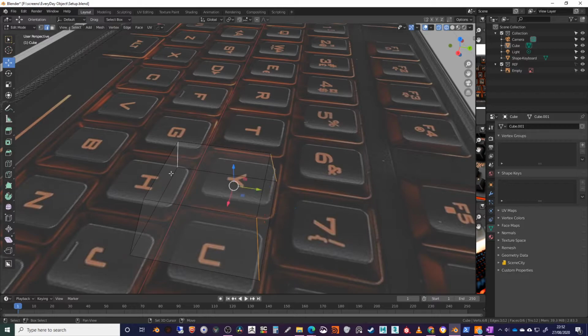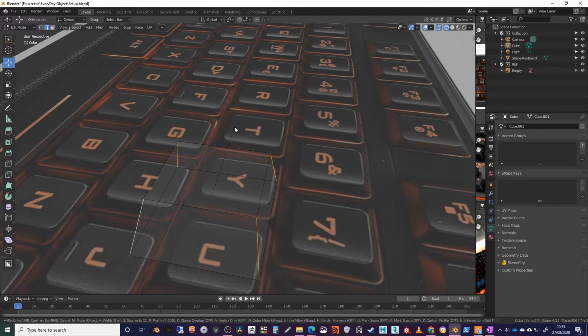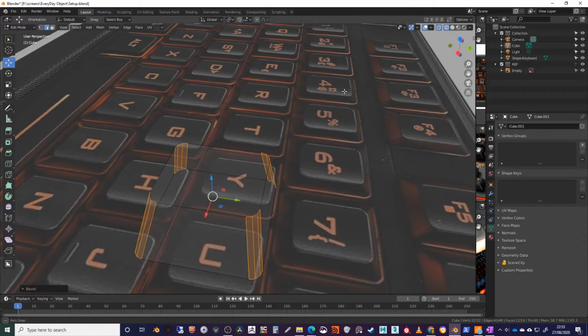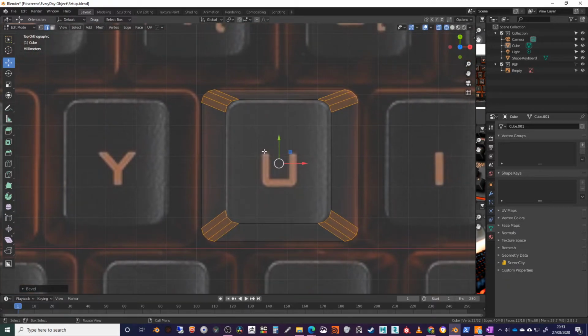So just selecting these edges on the side, Control B. As you can see, bevel edges, and then just pull out. And if you roll the middle mouse scroll wheel, you can actually increase the number of divisions. That's not looking too bad.